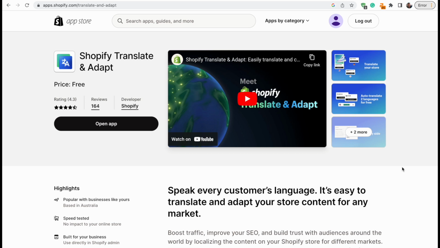Next, we have a new app called Shopify Translate and Adapt. This isn't only useful for a multi-language store, it's also useful if you simply sell to both the UK and the US, and you can rename things to use the local names for it. For example, pants or trousers and things like that, and the local spelling if you want to.